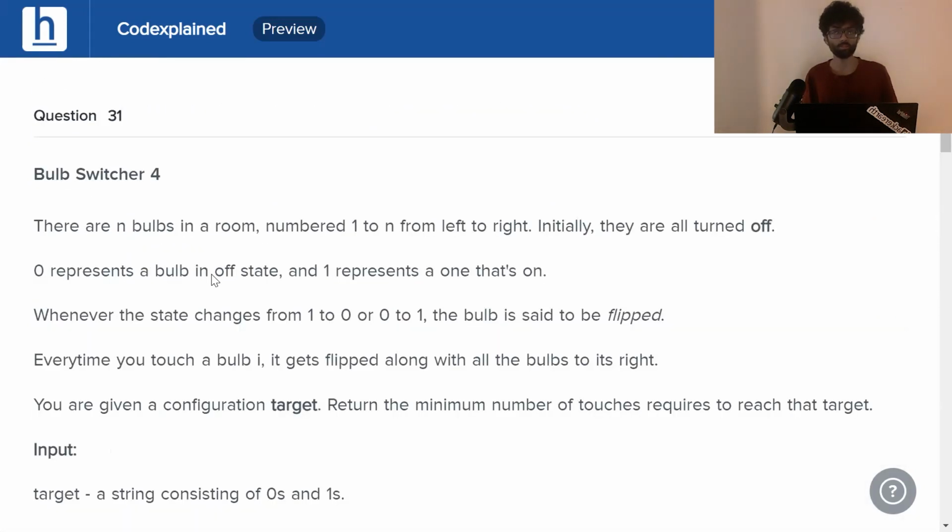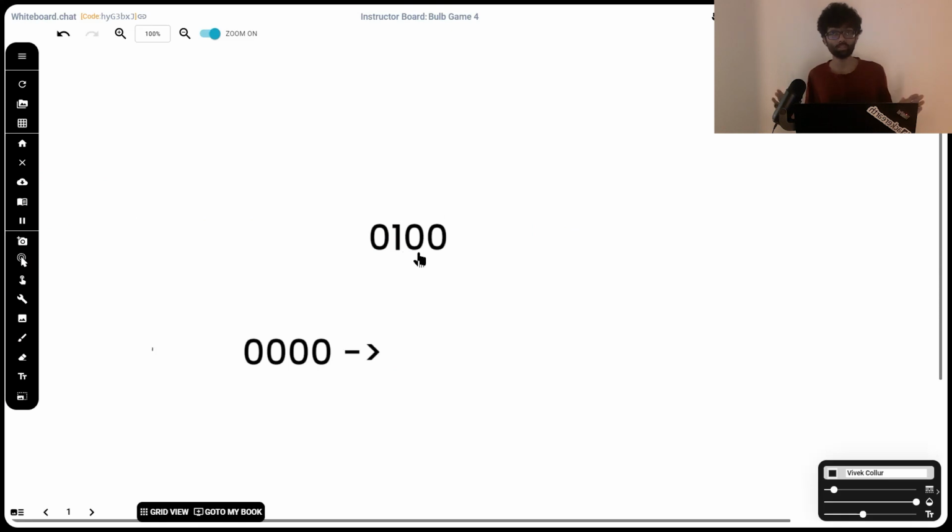So the screen's open for you all. Just have a look, try to solve it, and head on back once you're done. Alright guys, I'm going to give you the solution straight away.